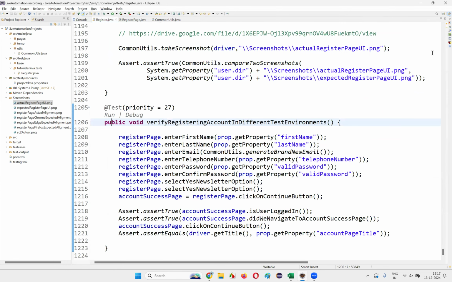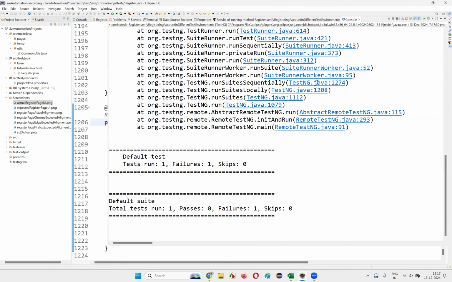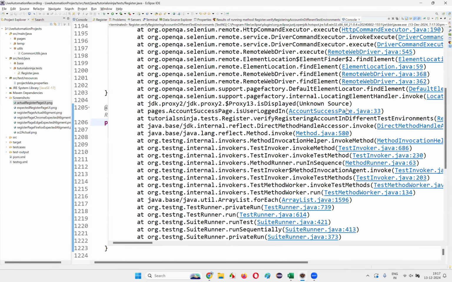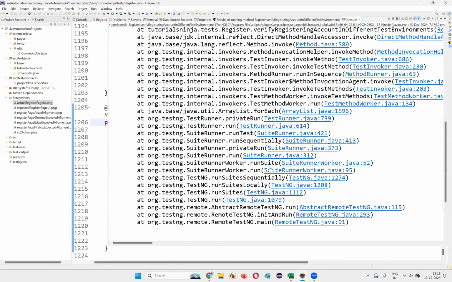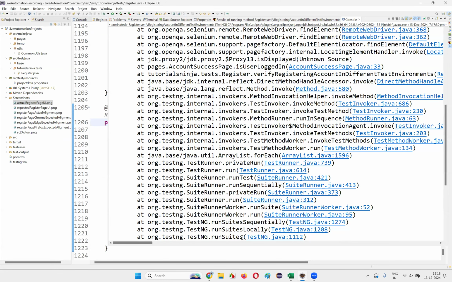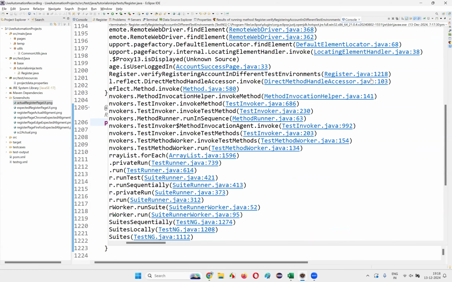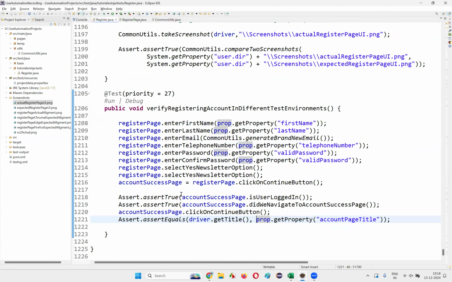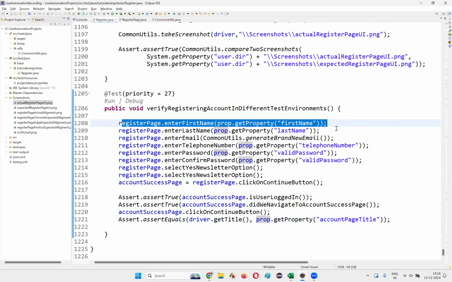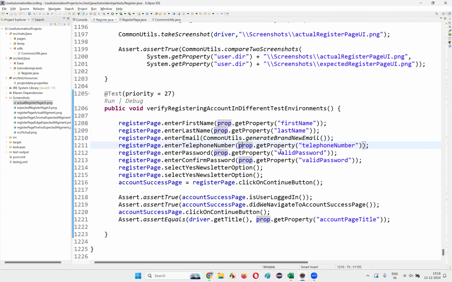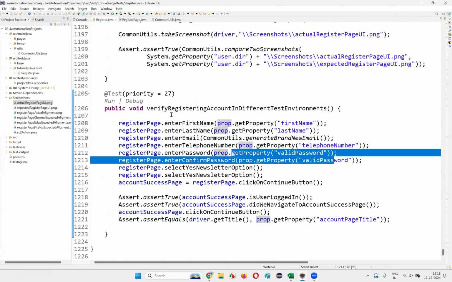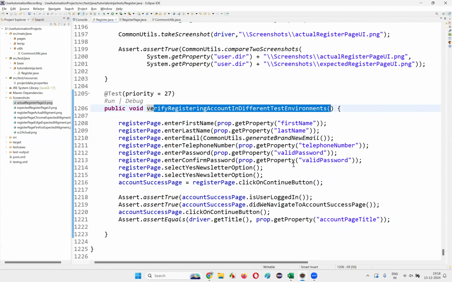Okay. Let's see in which line we are getting that exception. Register dot something we need to find here. Okay, line 1218. So here we are entering the first name, the last name, the brand new email address, telephone number, the password, and confirming the password. Valid password. Select yes. Okay, we are selecting this two times. We have to remove this part. Then here we need to select something like this.